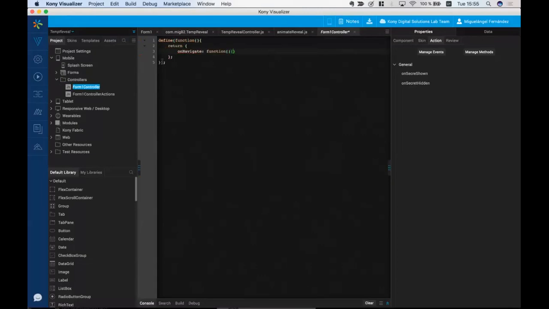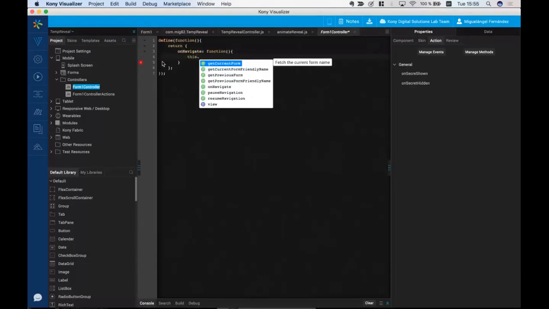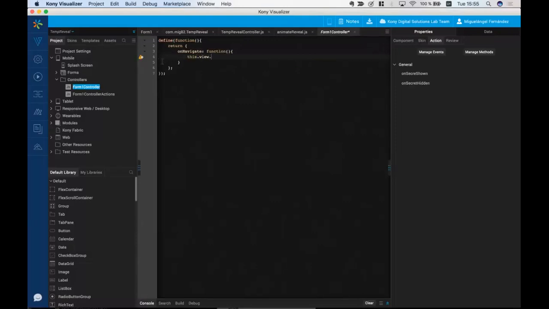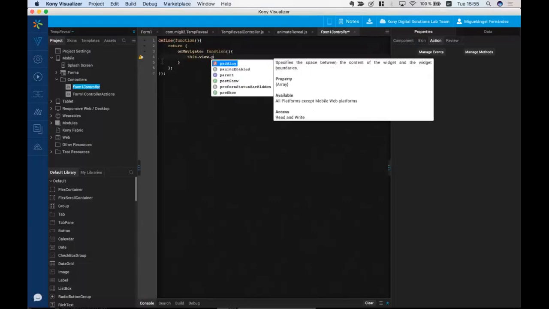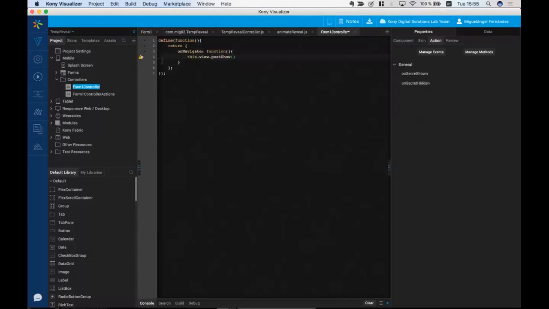You can wire a lot of stuff inside the onNavigate function, but typically what I do is I just wire that to additional functions that point to the lifecycle events in the form's lifecycle. The form has more granular control of its life cycle than the controller does. So this dot postShow, which doesn't yet exist, I'm going to define that right away. PostShow.